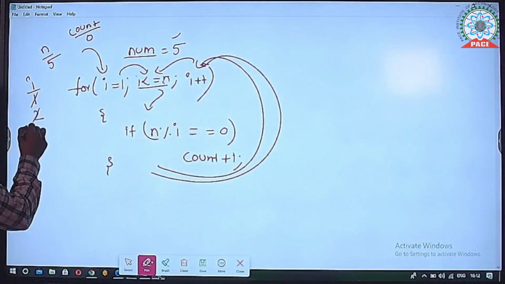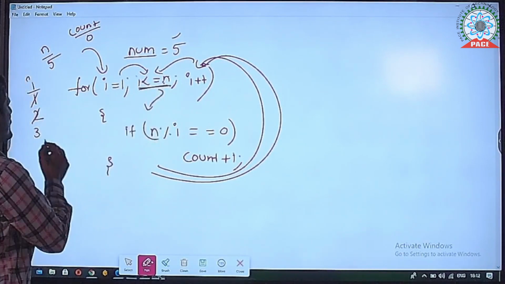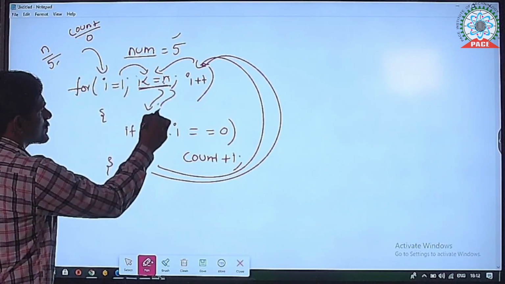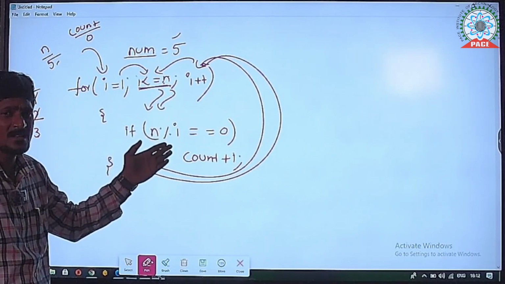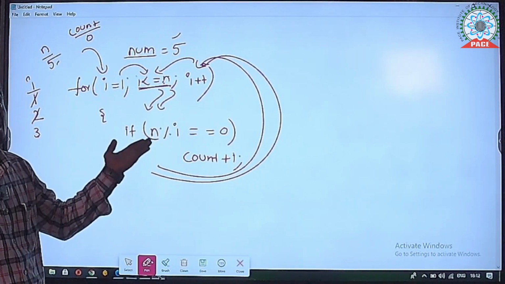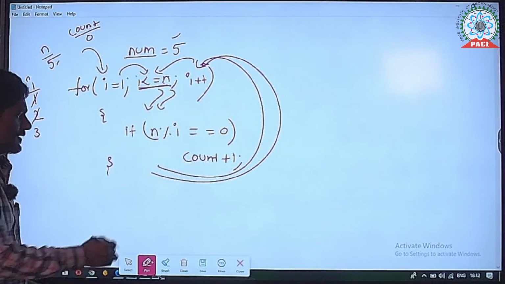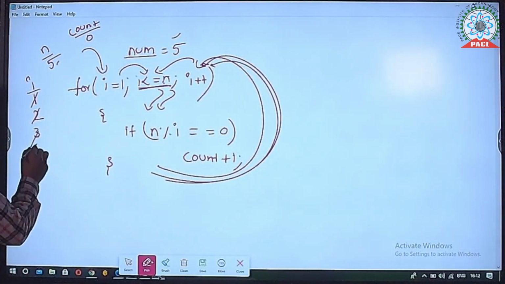Now I becomes 3. Then it will check the condition. What is I value? 3. 3 less than or equal to 5. The condition is true. Now control comes to the for loop. There what is n? 5. 5 modular division 3 is obviously not equal to 0. Hence count could not be incremented. Then control goes back to I plus plus. There the I value is 4 now.